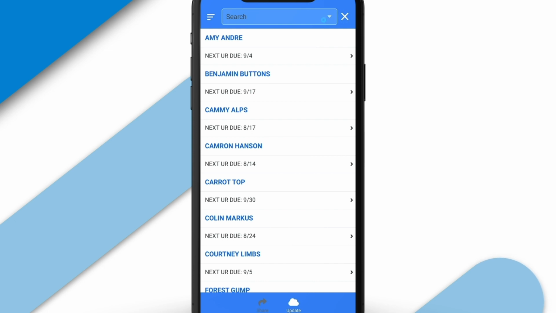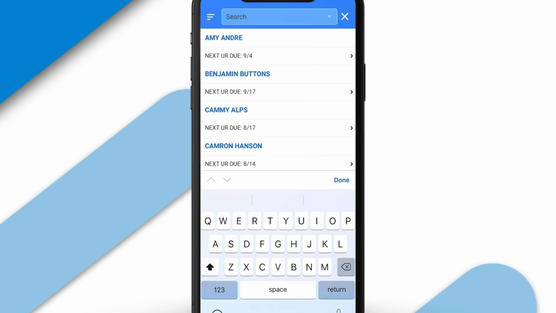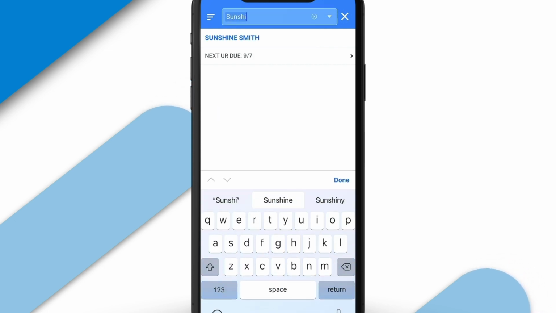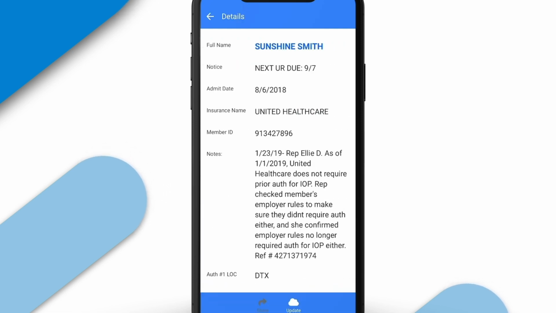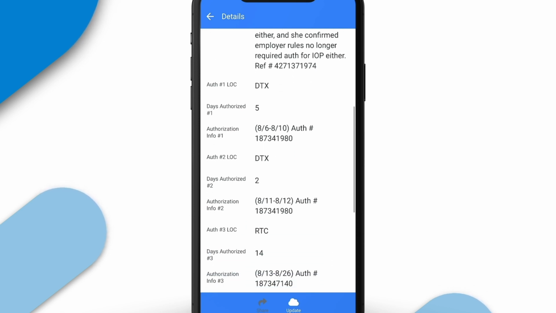If you want to look someone up, you can just type into the search bar at the top. Let's type in Sunshine. Here's Sunshine Smith. Click on Next You Are Due, which as you can see is on September 7th. The next screen then gives you all of her information, so it tells you when her next UR is due, all of her past URs, and her first authorization.